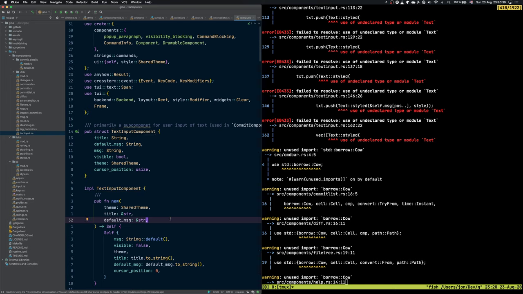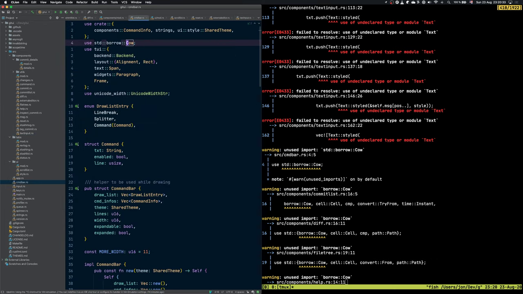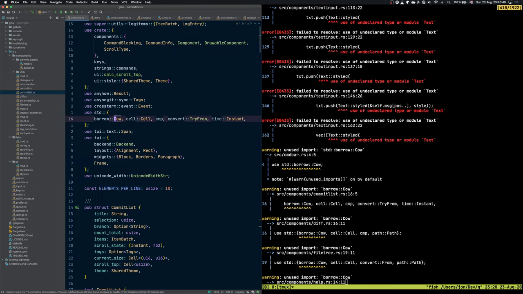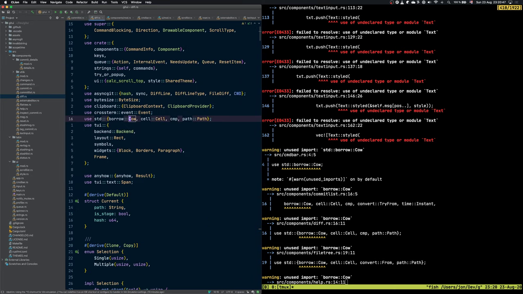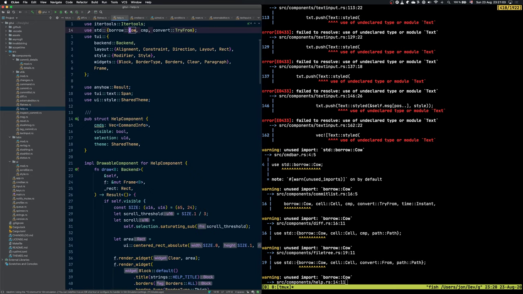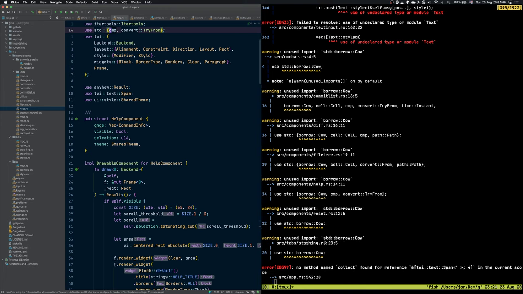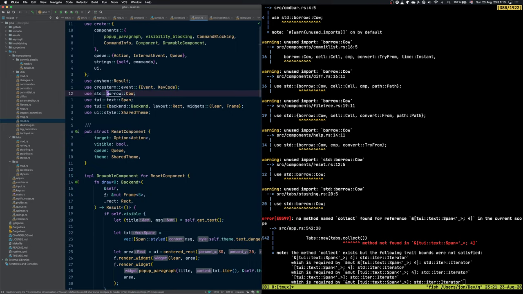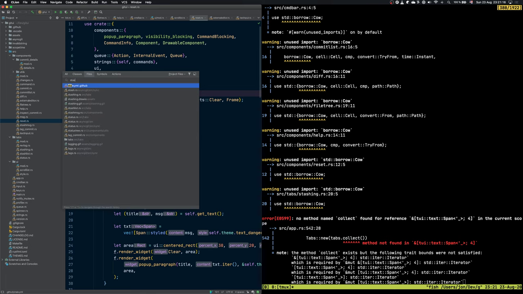A lot of warnings about, oh, I thought it would remove the imports automatically, but it didn't. Let's see, commit list. Like this, and we've got diff, and there's file tree. There's help. Reset and stashing.